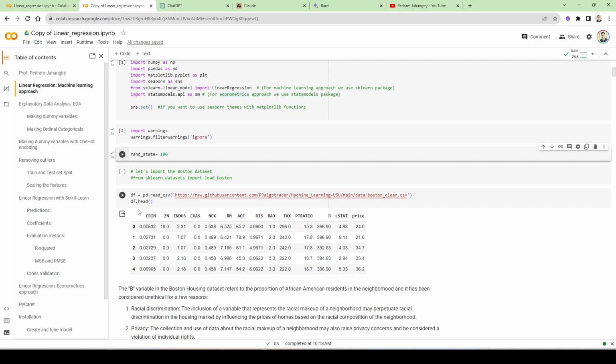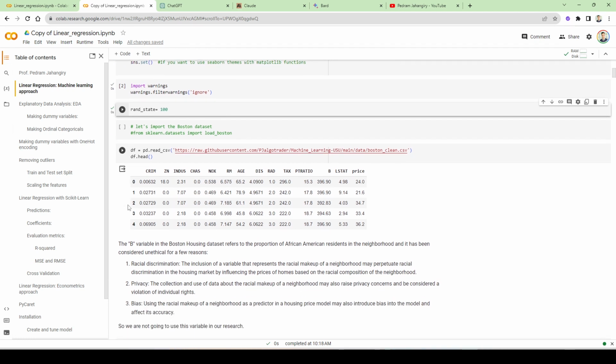All right, so the data set that we're going to work with is called the Boston data set. This is a very heavily used data set for predicting prices in Boston area neighborhoods. It's a relatively old data set, but it is very good for benchmarking different machine learning models.